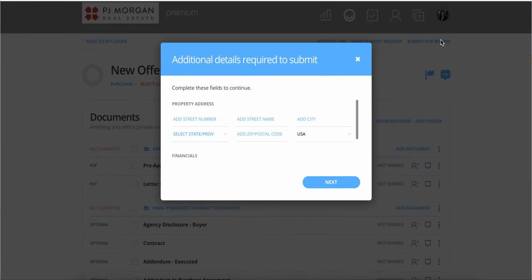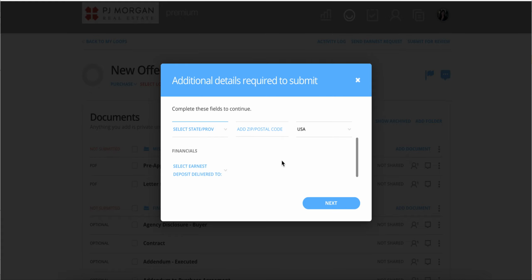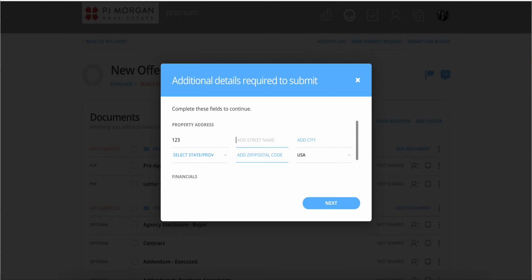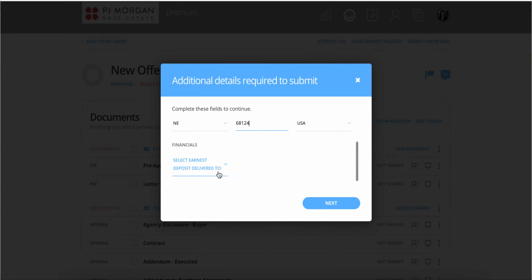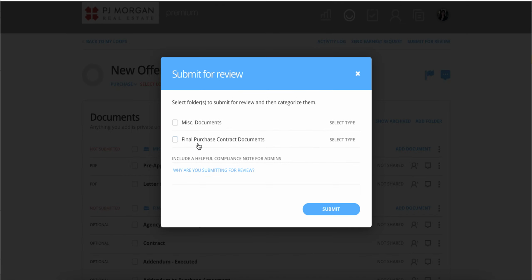So let's go ahead and hit submit for review. You'll put in all of the property information. Most of this should already be there if you filled in your contract through .loop. And then we're going to select which folder that we want to turn in. So this miscellaneous documents folder has the forms that processing doesn't need to see, but these are the forms that they need to audit. So let's click Final Purchase Contract Documents, and then you'll go ahead and hit submit.